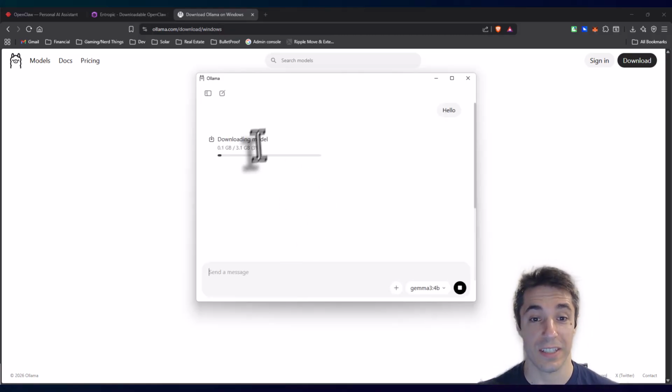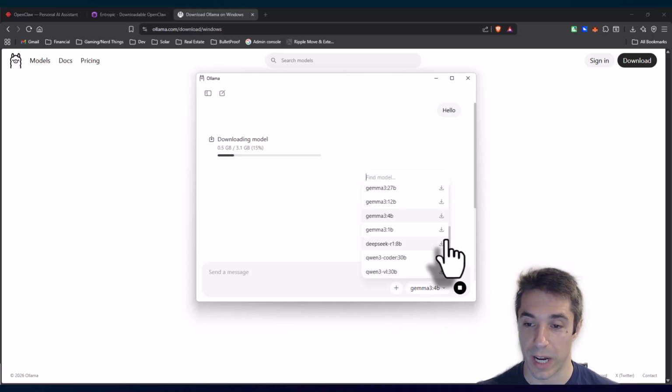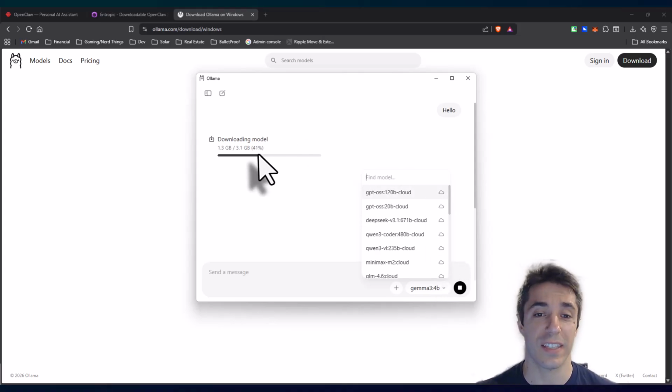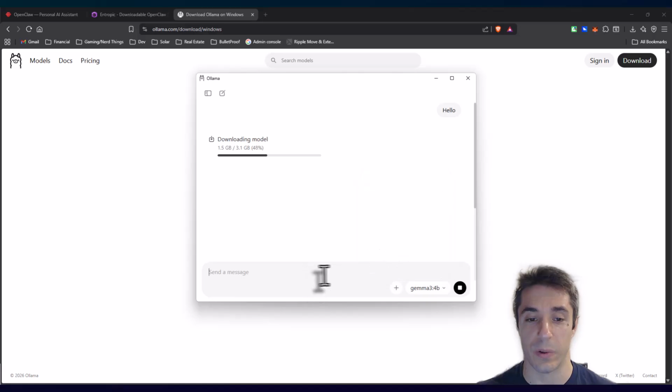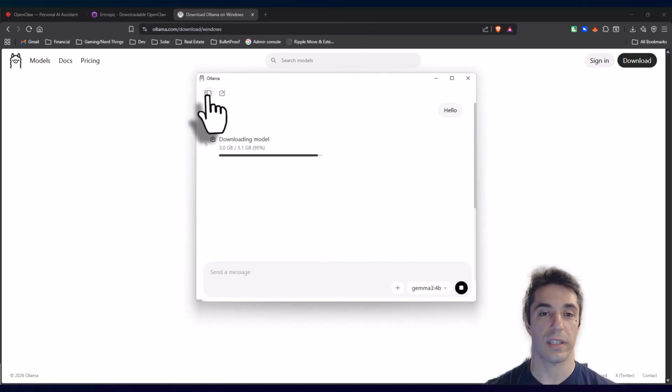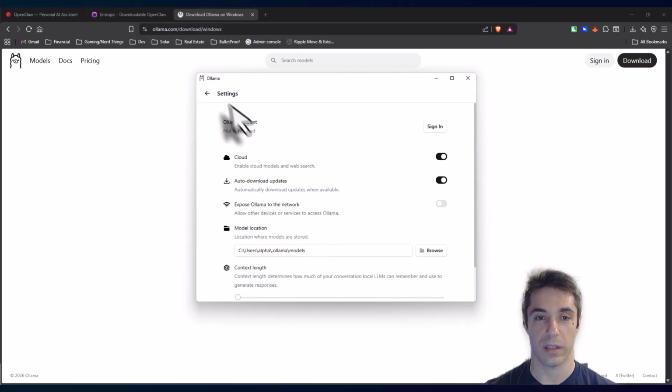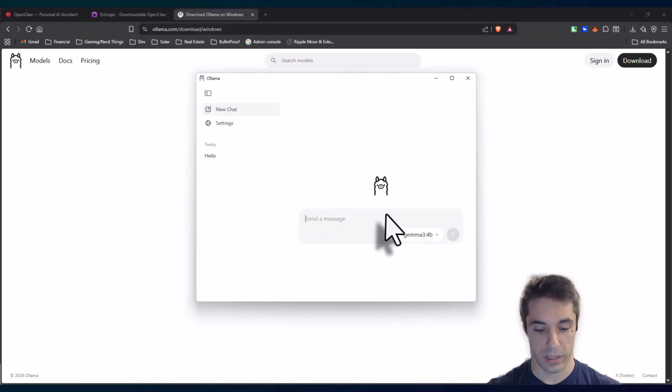And it is downloading the model. It looks like we have a couple different options here. Oh, Qwen is here and DeepSeek. So all, I think, open source models here. So that's pretty neat. Let's just give that a second to download. It looks like it's going pretty quick. And while it's downloading, let's check out this sidebar. Oh, it's done. The model has downloaded.